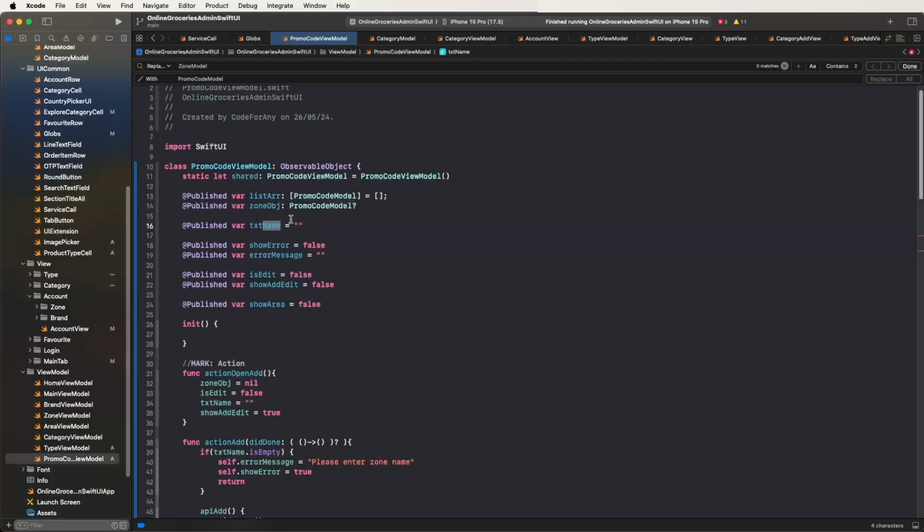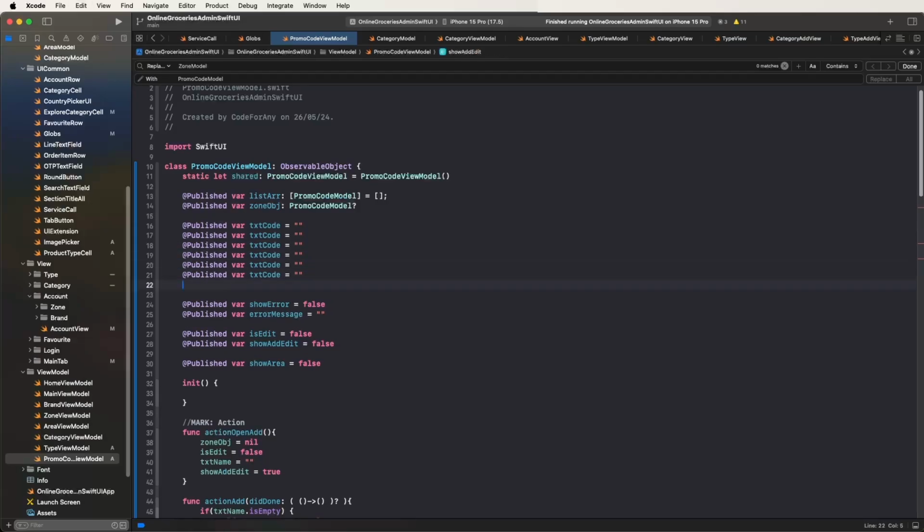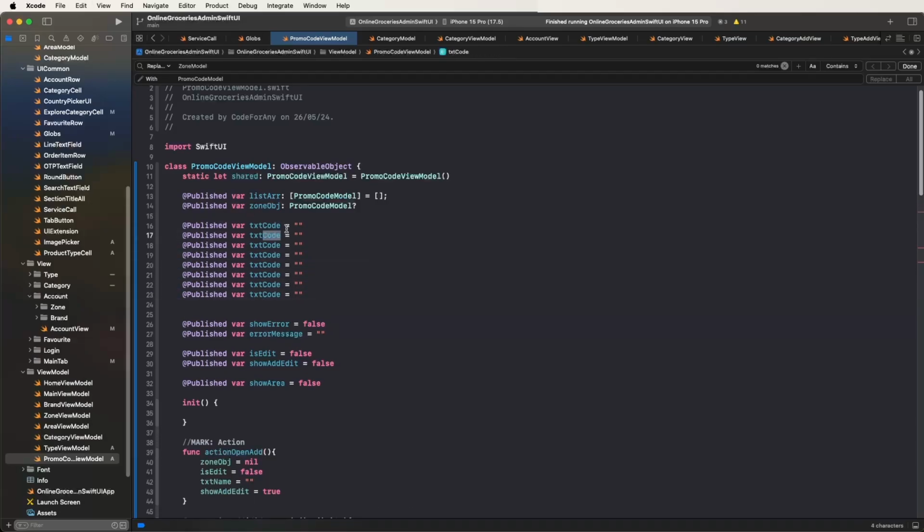First of all we need to set the code. Now we need to copy and paste many times. Set the txt title, txt description. Then after we need to set the offer price. Then set the minimum order amount. Then after we need to set the maximum discount amount.